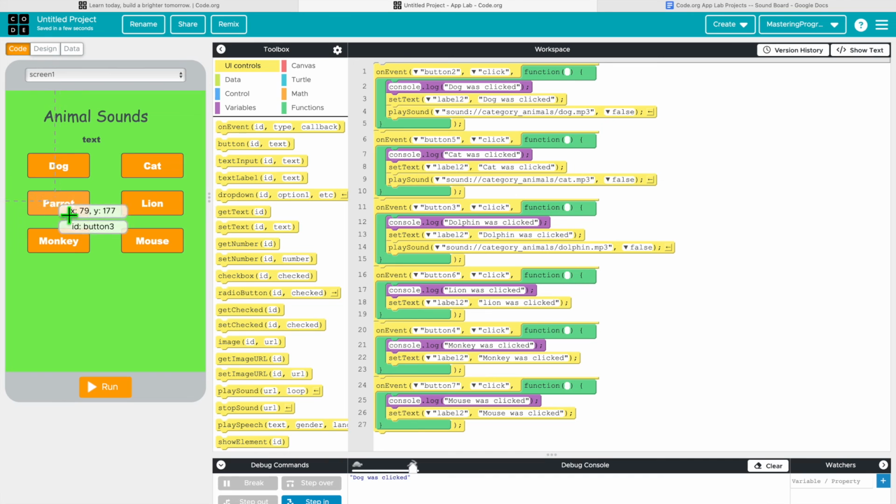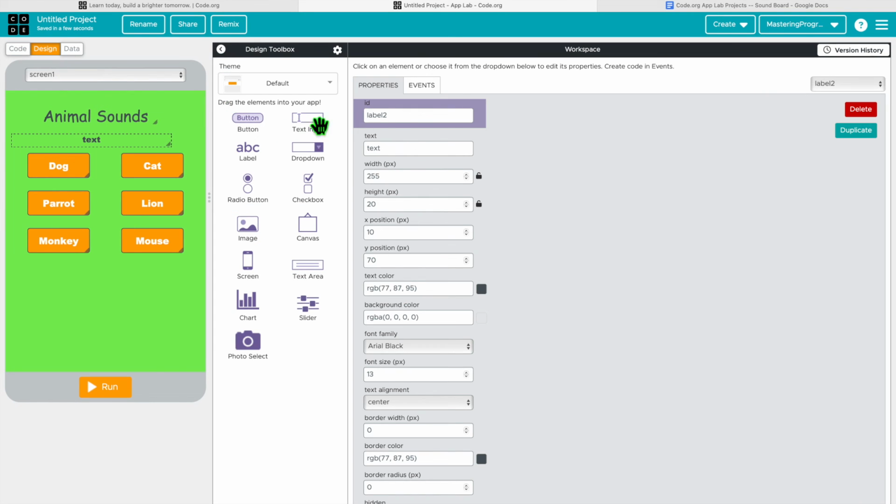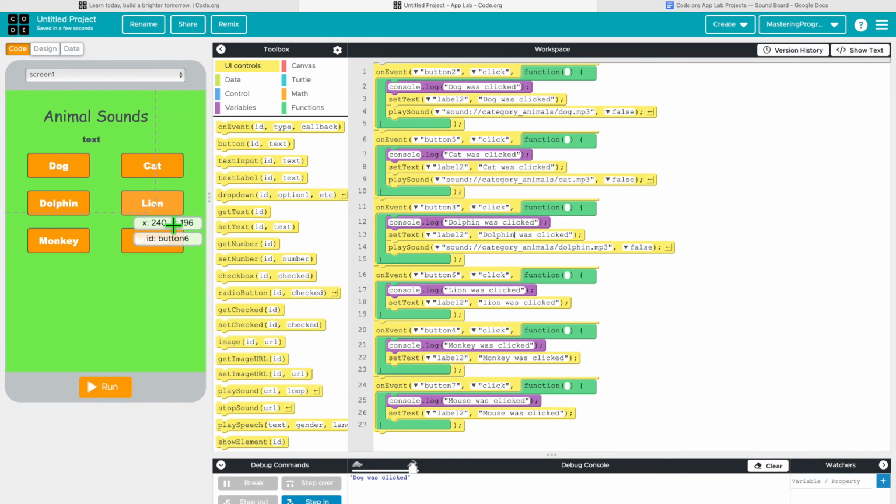And now we just need to change the button to actually say dolphin instead of parrot, because we couldn't find one for a parrot. So we can come over here and I can simply type dolphin, and you can see that it now says dolphin. So we've got 3 different animals left, which is pretty cool. We're doing this so quick.